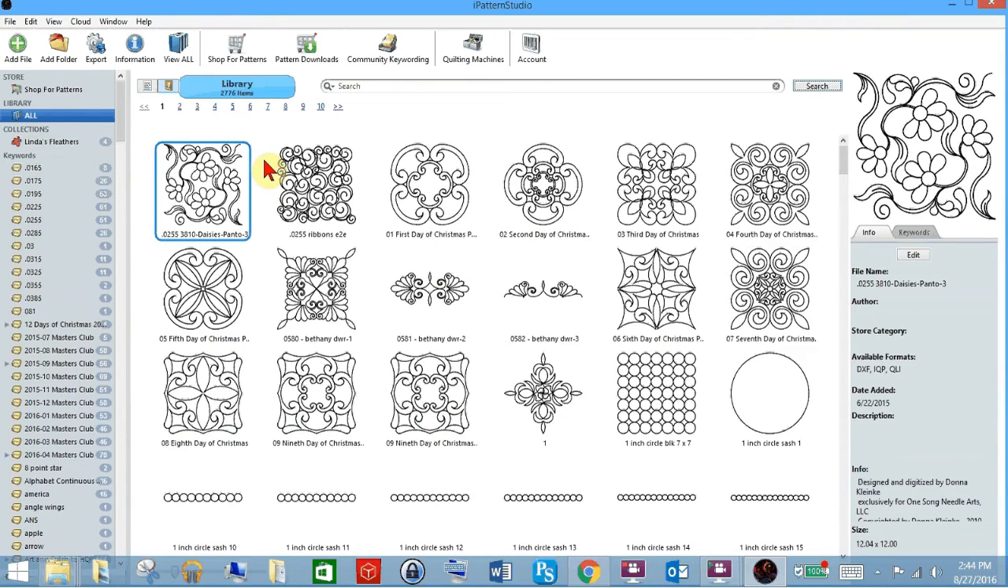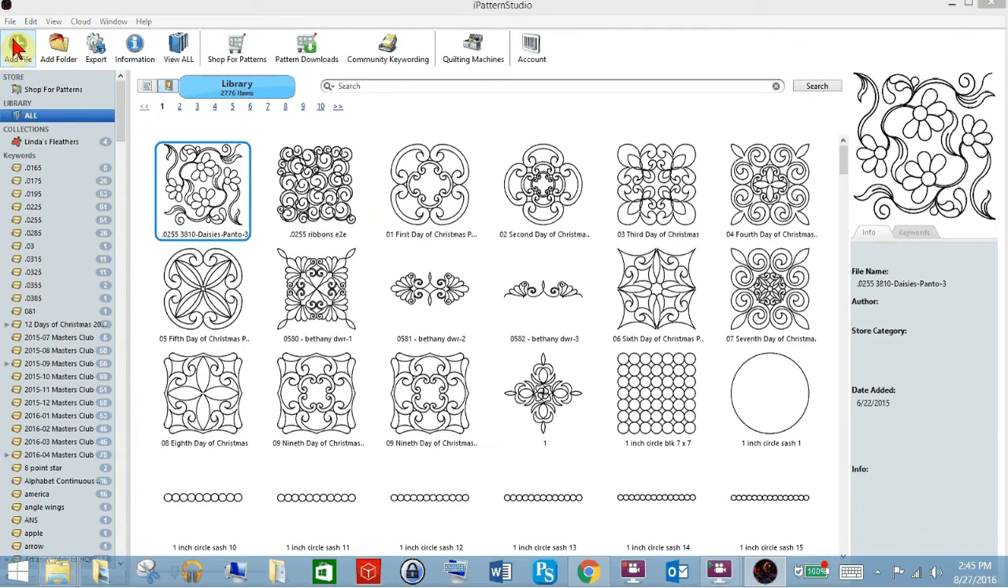All right, so I am at the point right now where I just need to add one more file because I've downloaded that Carly Porter design and I want to get that cataloged inside of iPattern. So I'm just going to add a file. Right now I'm not going to add a folder because I don't want to add everything, and I just want to grab that one HQF file from Carly that I just purchased.